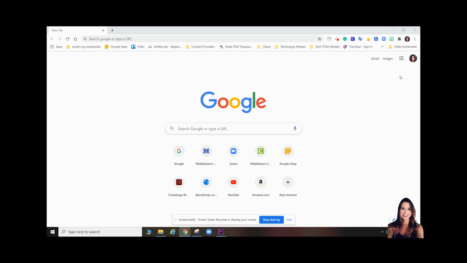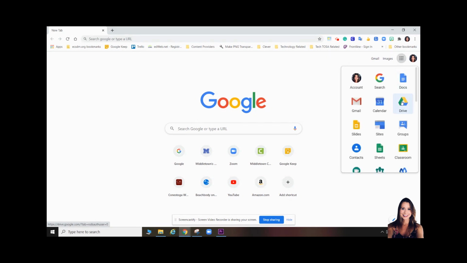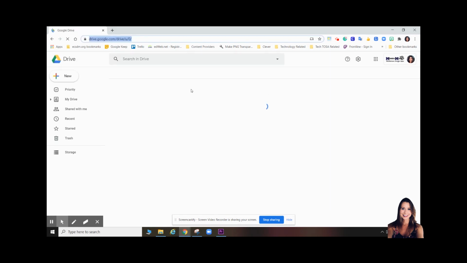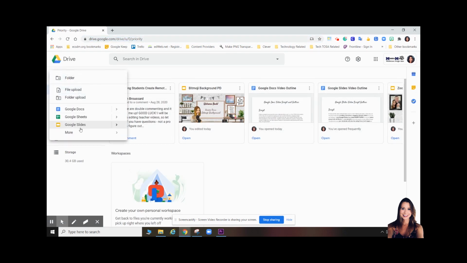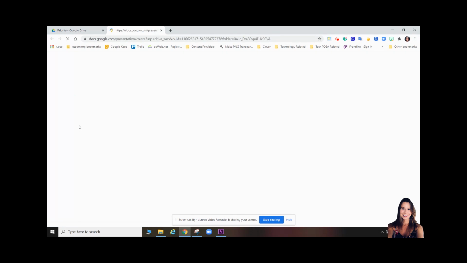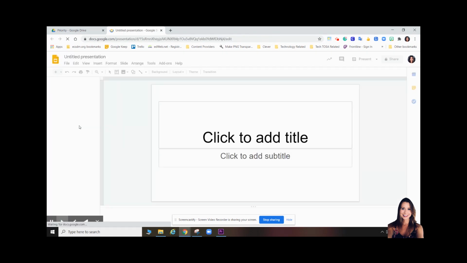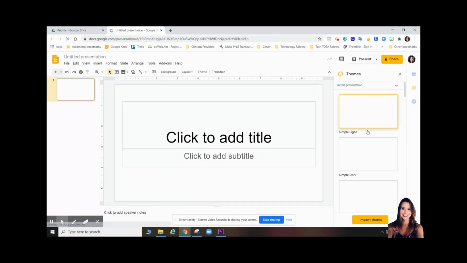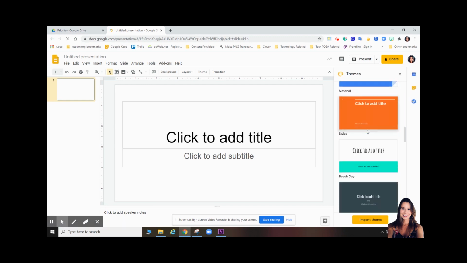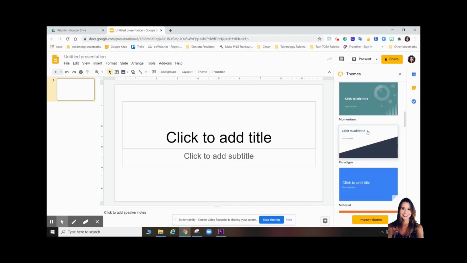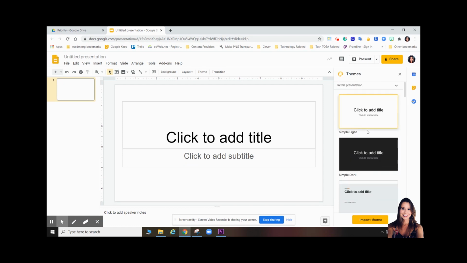To access Google Slides, you can open your Google Drive, click the New button, go to Google Slides, and you can either start a blank presentation or you can choose a theme from the right-hand side. If you start from scratch, you can add different colors, backgrounds, bitmoji classrooms, etc. This allows you to make it your own.